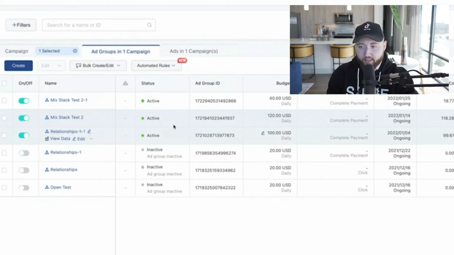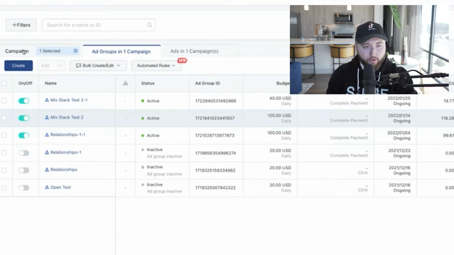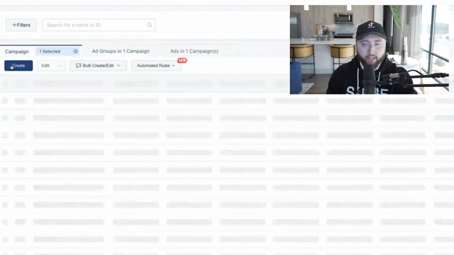So let's go ahead and start setting up this campaign, so that way y'all can start actually generating sales, because we scaled this campaign up once it was actually profitable, and it's absolutely crushing it, and I wanna show y'all how we broke it down. So first step is we're going to go ahead and hit create.